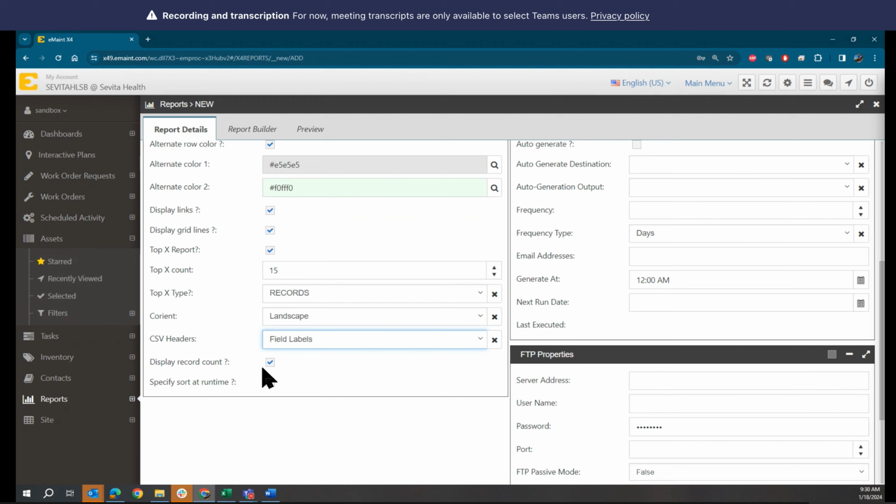Spread records counts at the end is going to show you the total number of records that comply with that specific report. So for the open work orders, we have, for example, 100 open work orders. Even if we select the top X, this information is at the bottom of the report and shows me the total number of records for that report.